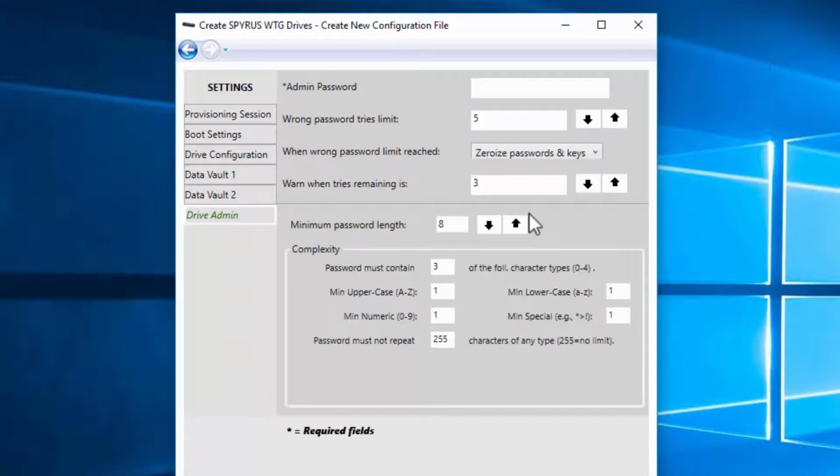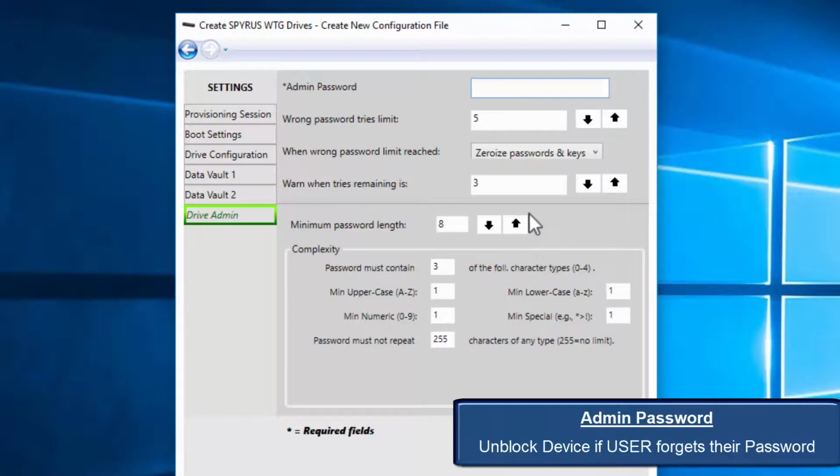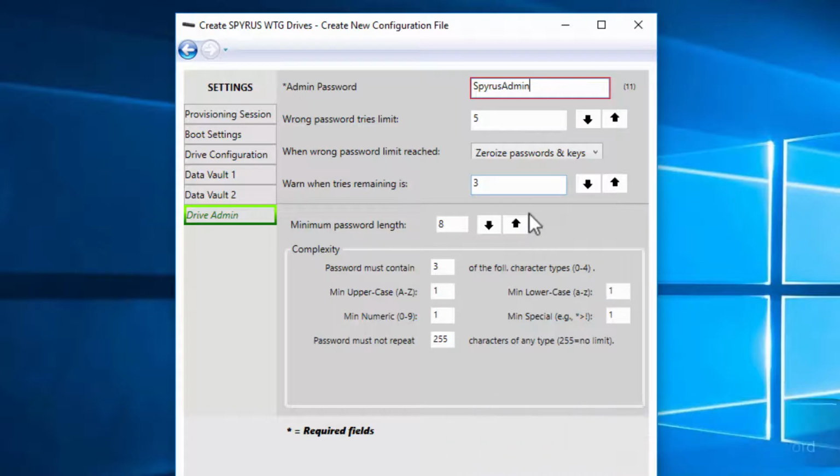There's an admin password. We can set one of those as well. Let's go ahead and set one of those. Password length, number of tries. Okay, we've got all of those as well. Spyrus admin $123. That should be fine.